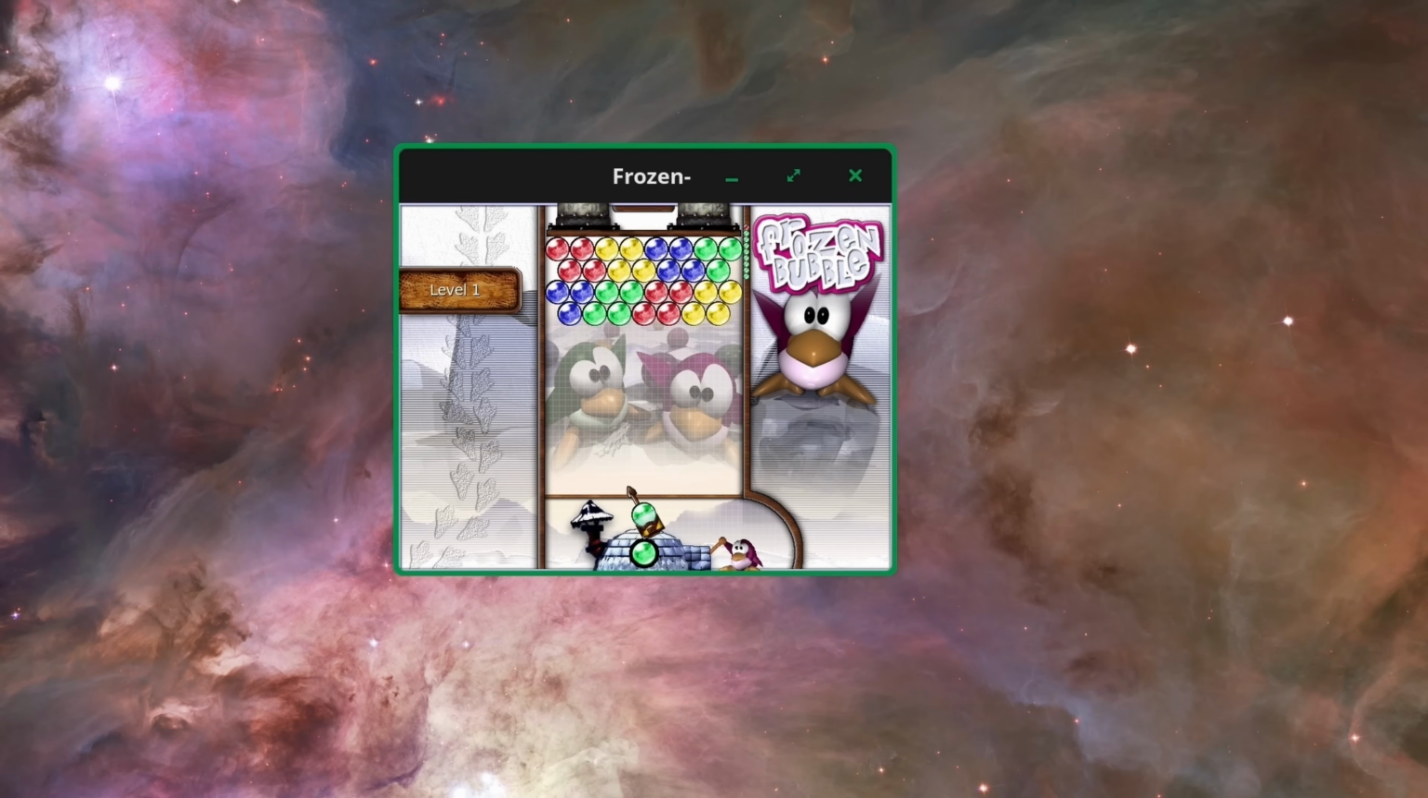And you can get the idea. If you've ever played Bust-A-Move, it's exactly the same idea. It's just a fun game for wasting time, especially while you're waiting for something to load. I generally like to play this game.